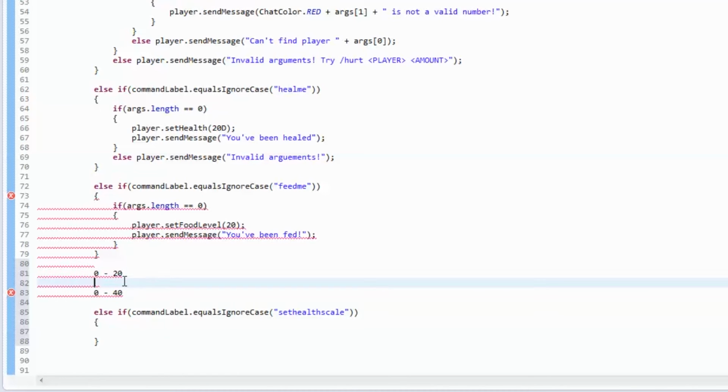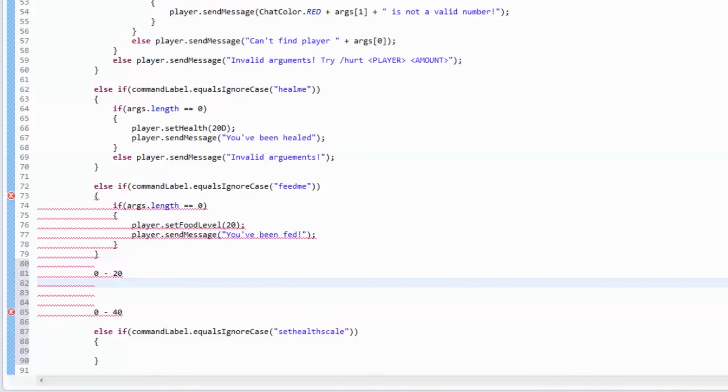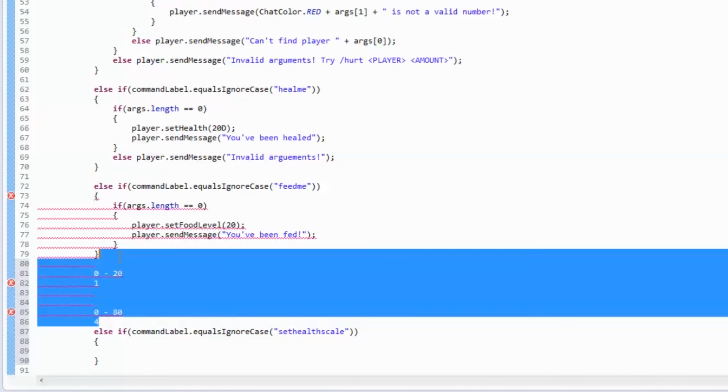So, if you guys want, I can show you how to do that in a future video. Just comment. So if you do 1 damage in that, it'll be 2 damage in a 40 health scale because you doubled it. If this was 80, that means you quadrupled it. So this would be 4 damage. Make sense? Well, let me show you how it works.